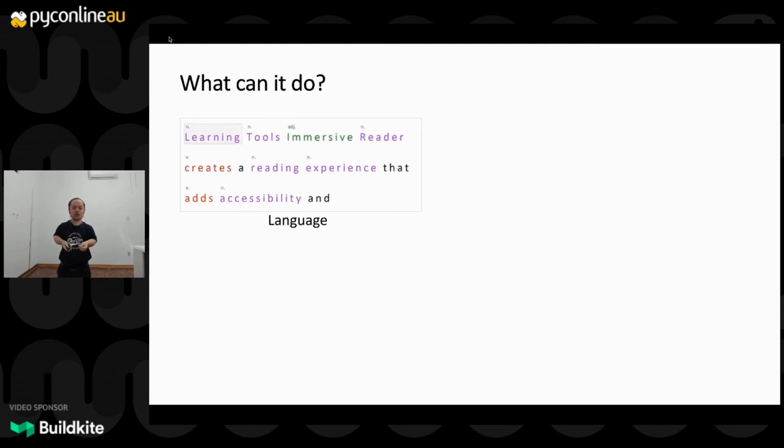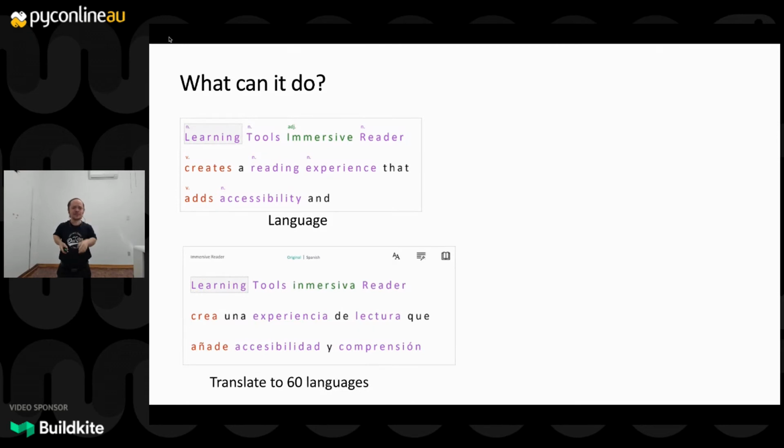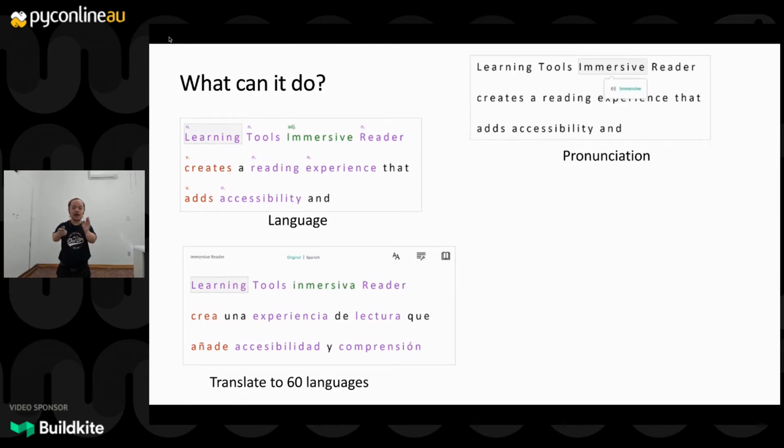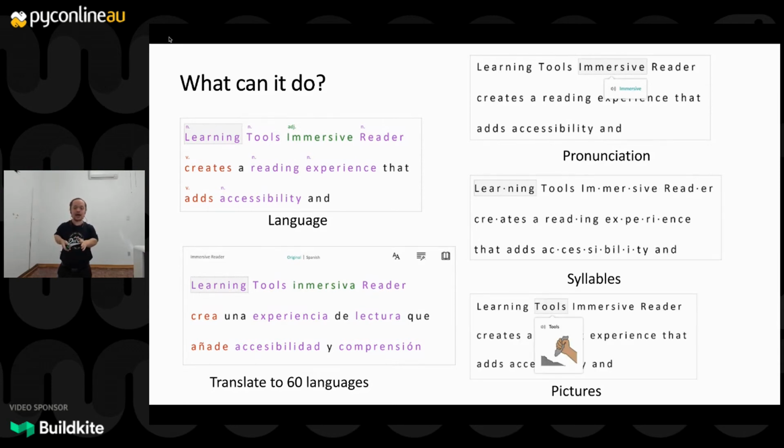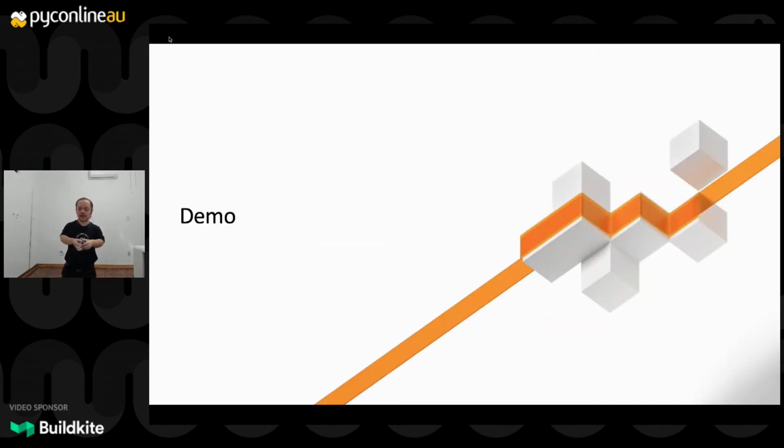So what can Immersive Reader do? It can identify language. English is a horrid language to learn as a second language. It translates into 60 different languages, and also pronounces and gives you that back in text to speech. Syllables, it can break up syllables, and then it can even show you the picture of the word that you're trying to identify. So let's do a demo quickly.